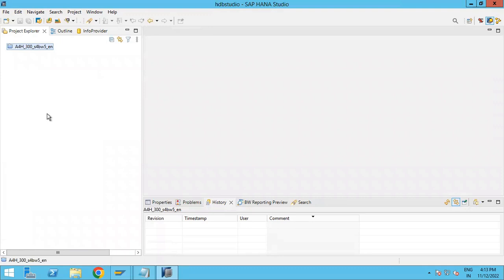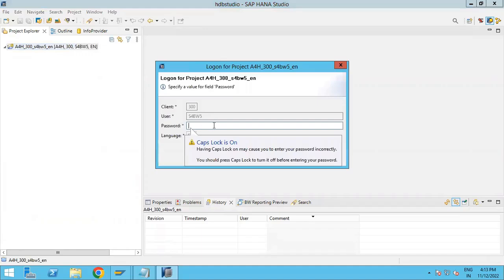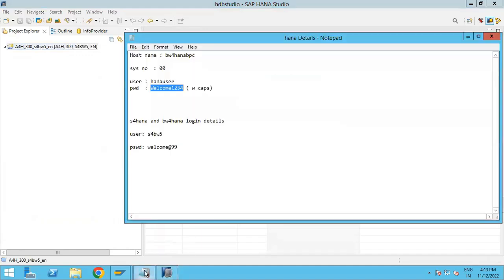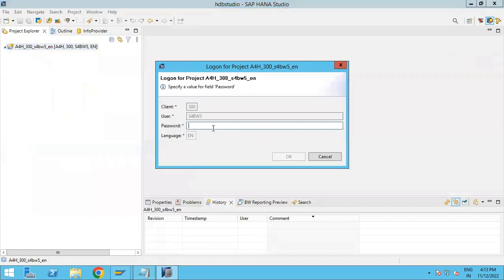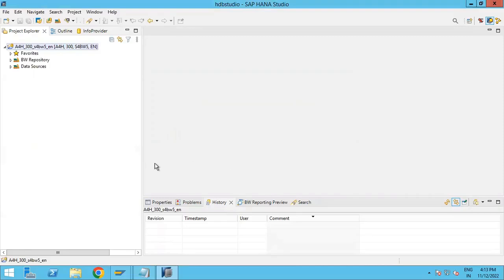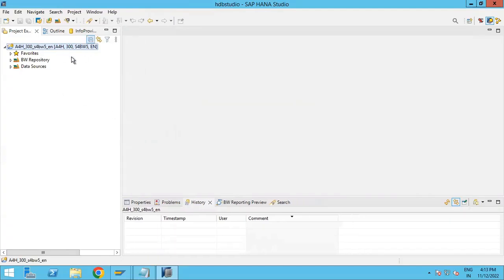Once you are back tomorrow and want to work with this, just double click here and put in your password, whatever your latest password is for the system. Now you can see I'm back. Again I am going to log in. So now here it is, the project explorer.